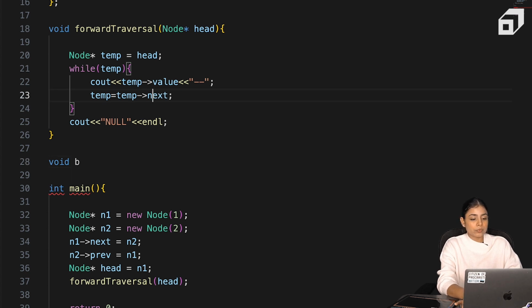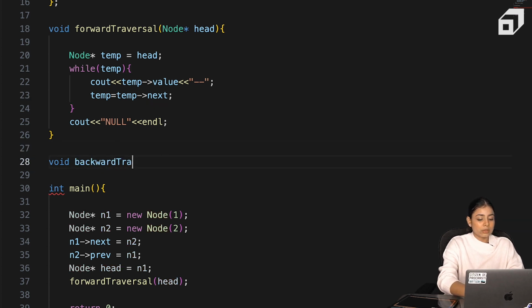So coming back here, let's write a function for backward traversal as well.